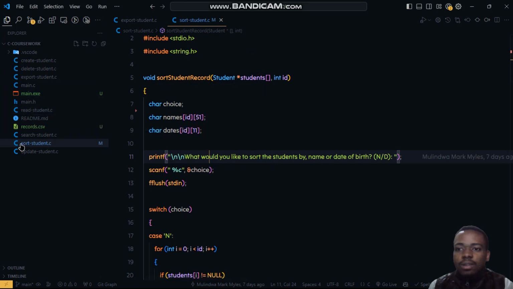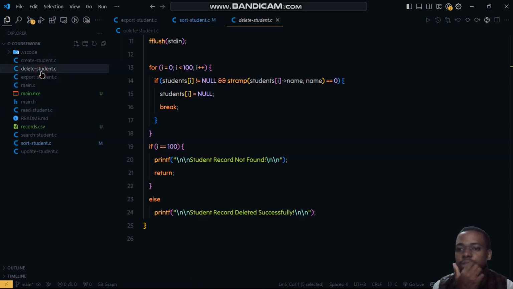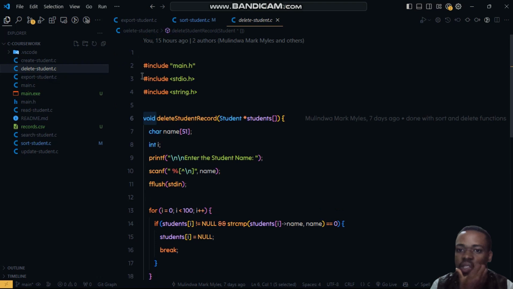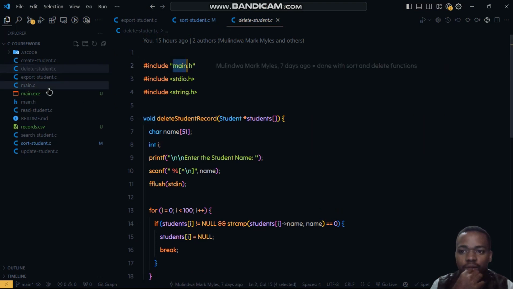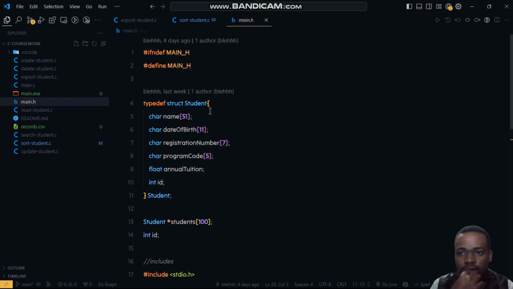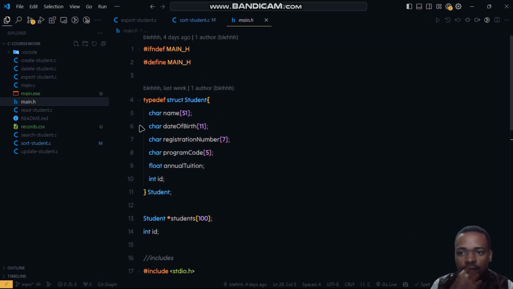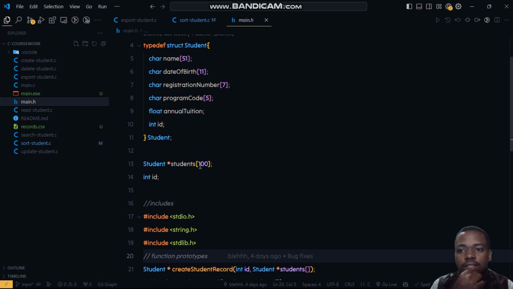Taking you through the delete and sort functions, we're going to start with delete. Then we're going to include these header files, and the main.h, which is going to have all the other functions, the structure for the student, and the array of students, which is of student type.